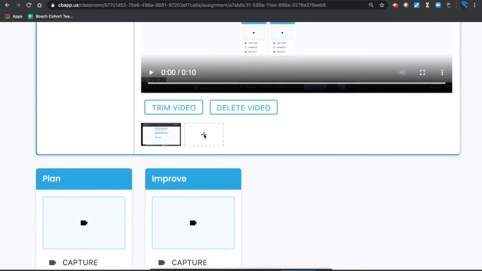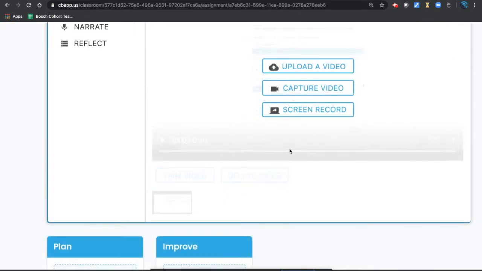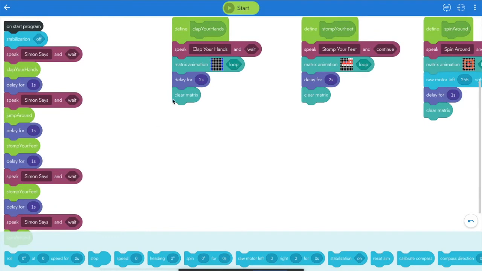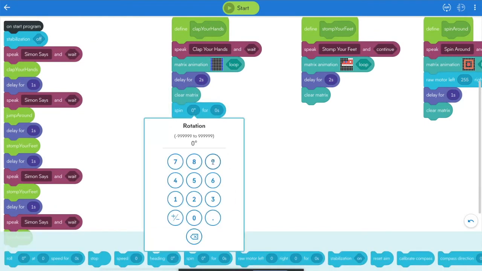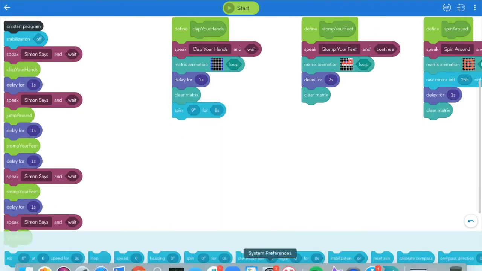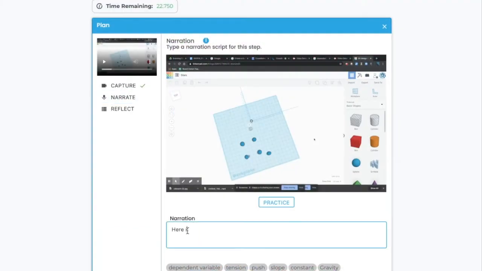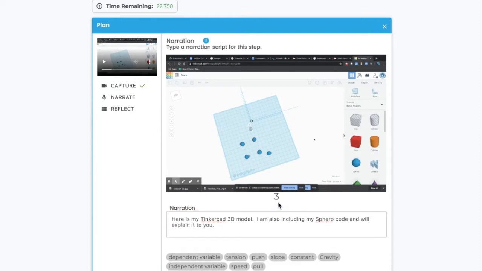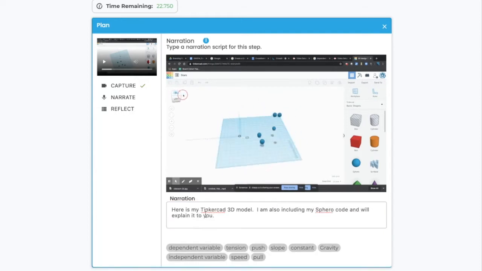By clicking the plus button, you can add multiple videos to a phase. So if you wanted to add in some screen recording of your code, you can do that as well. When you're done, both of the videos will splice together into one video, and then you can narrate that video.